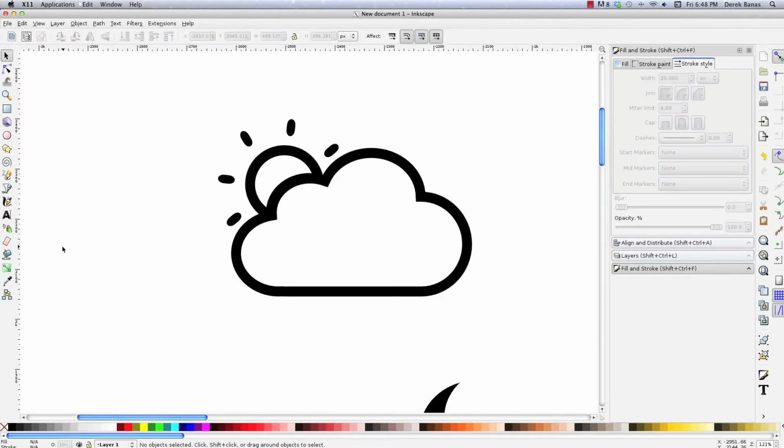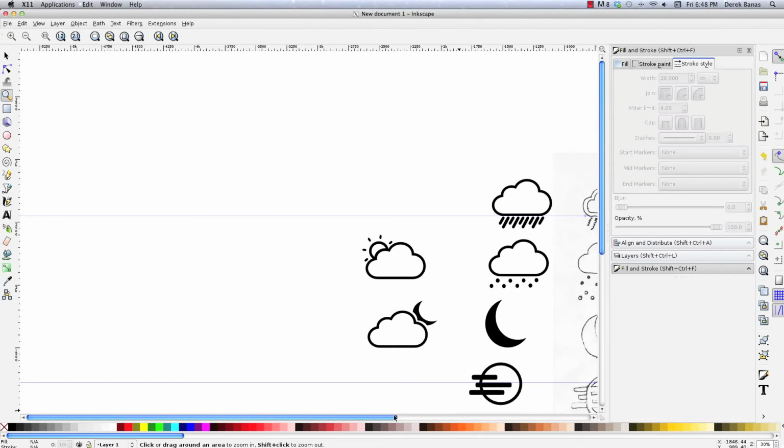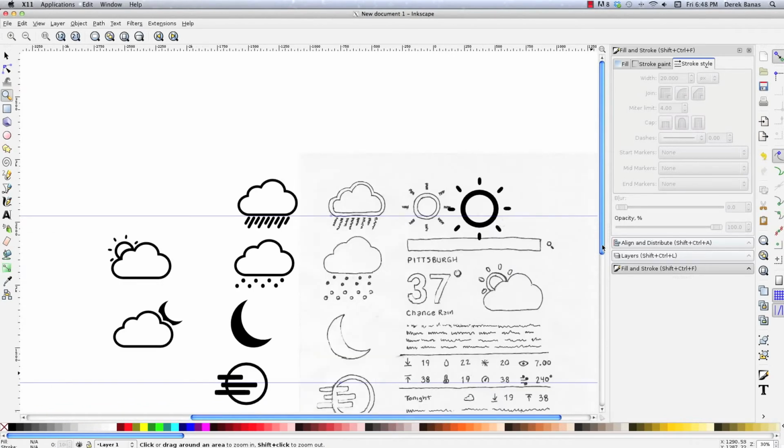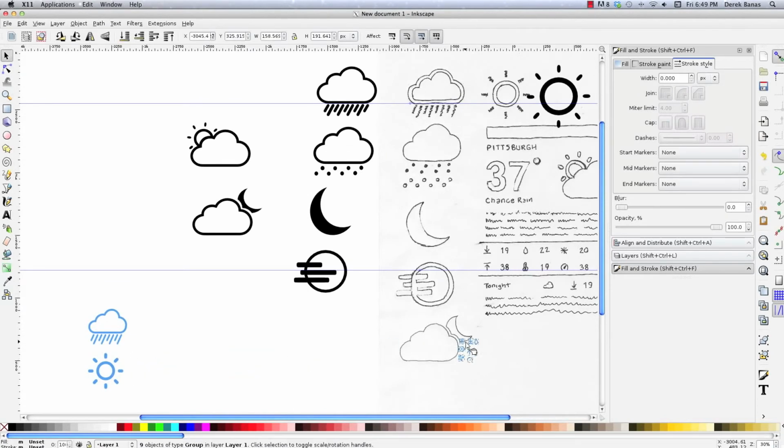Alright, so that's a rough idea of how I drew all of these different icons. Now what I'm going to do is go and start pulling the interface together. As you can see, it's right there. And I actually went and drew some of these ahead of time, just to save a little bit of time. Here's a whole bunch of these little guys. Just bring them over here.